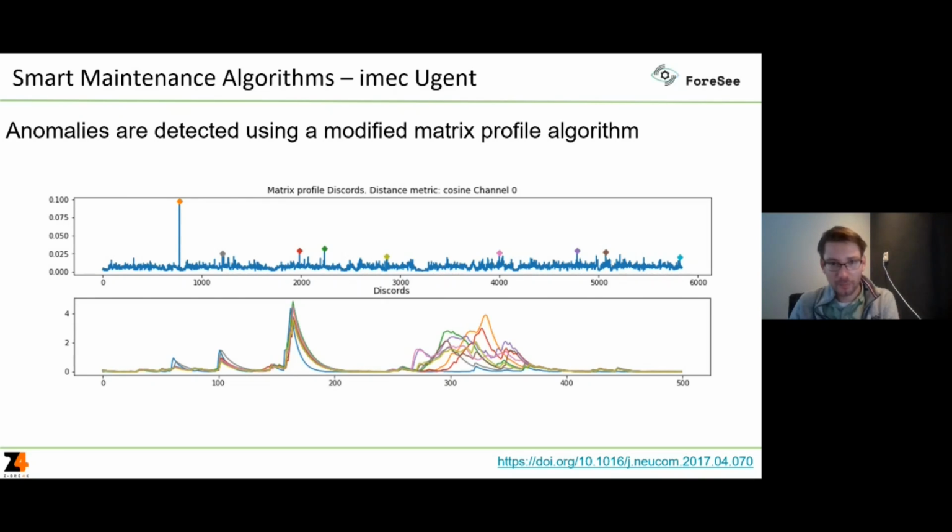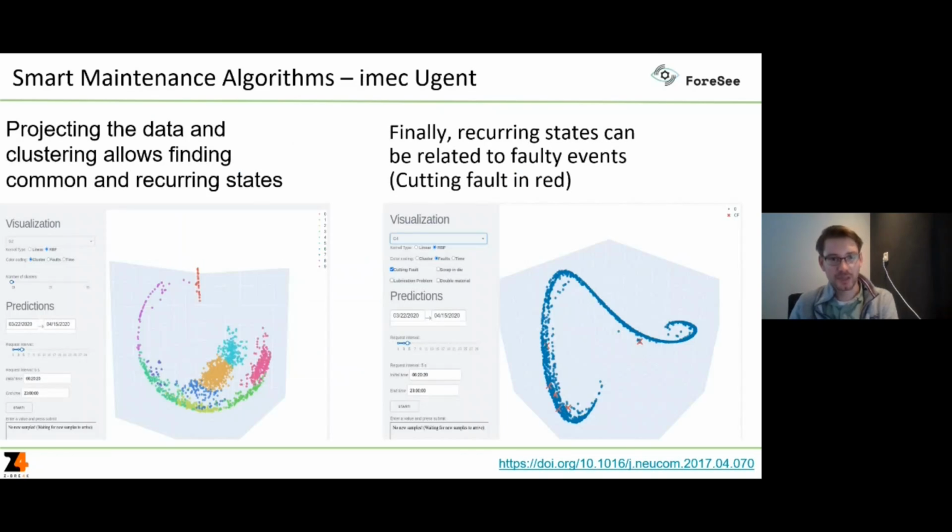If we have this matrix profile, we can cluster this data to find some common states and reoccurring states. And if we then have the data from maintenance or fault events, we can cluster them to these events and see if there is a common prediction to make. As you can see, the red crosses are the cutting faults.